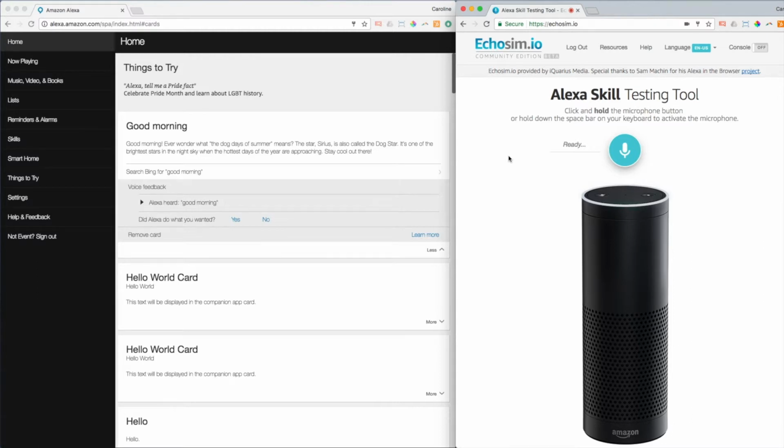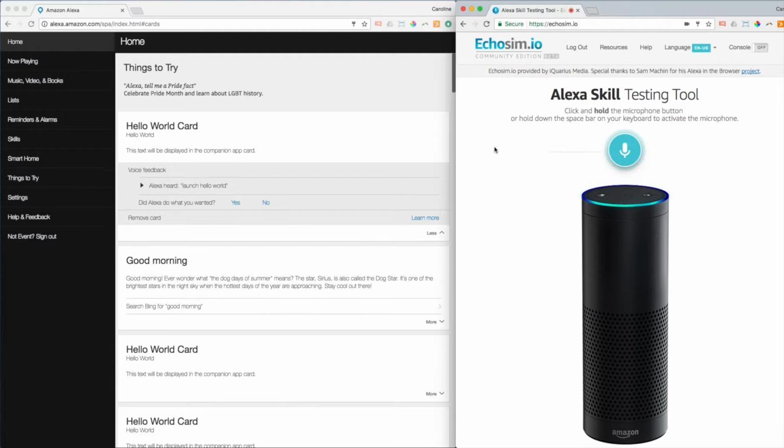So let me show you what the Hello World skill looks like right now. Launch Hello World. Hello World. So you say, launch Hello World, that's a skill. She says Hello World back, and I've put on the left side here Hello World card, that's a card title. The name of the skill is Hello World, and then this is the text that will be displayed on the companion card. So you're supposed to modify this.